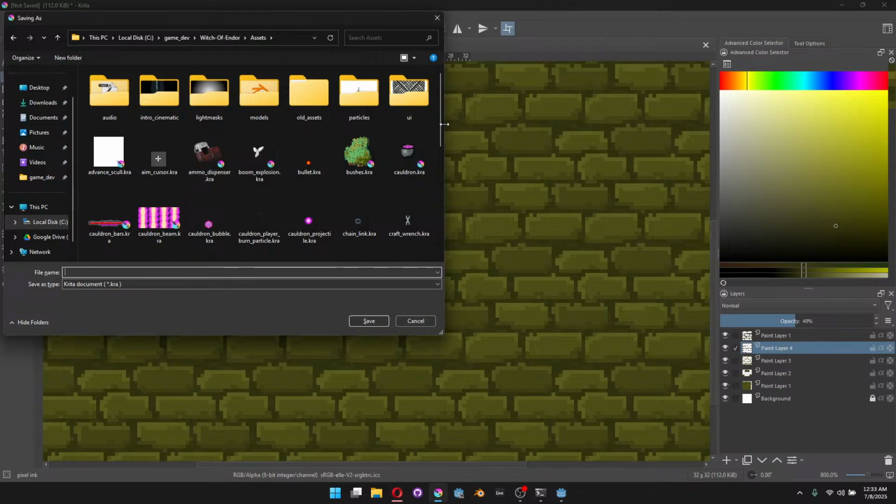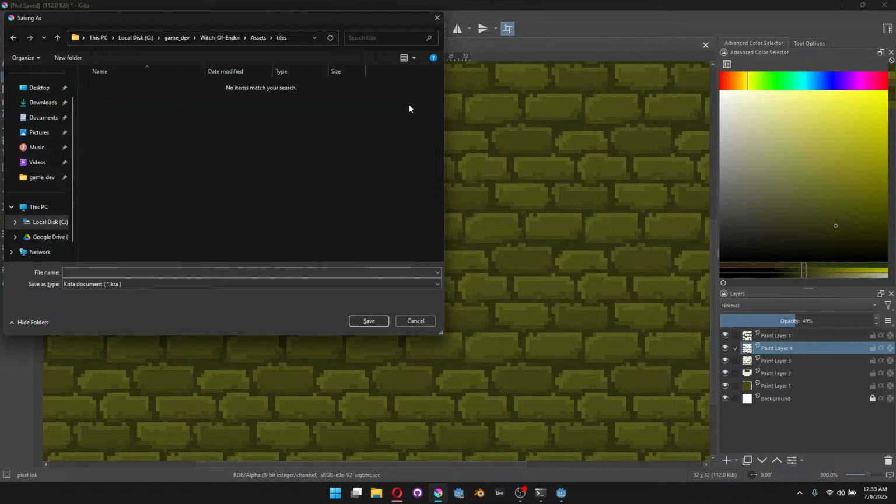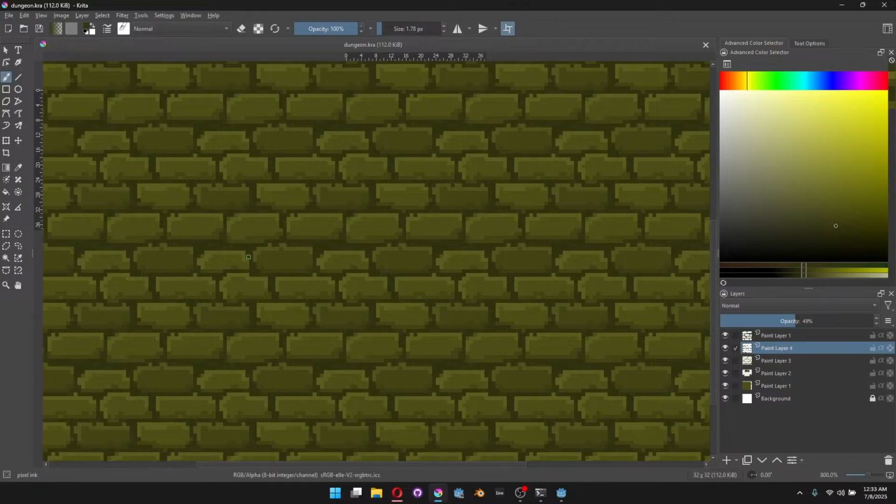Which vendor assets? Tiles. Okay. Dungeon. Nice. I feel like we should have a slightly brighter version of one of the tiles. Yeah, just like that. Nice. So it looks uneven.